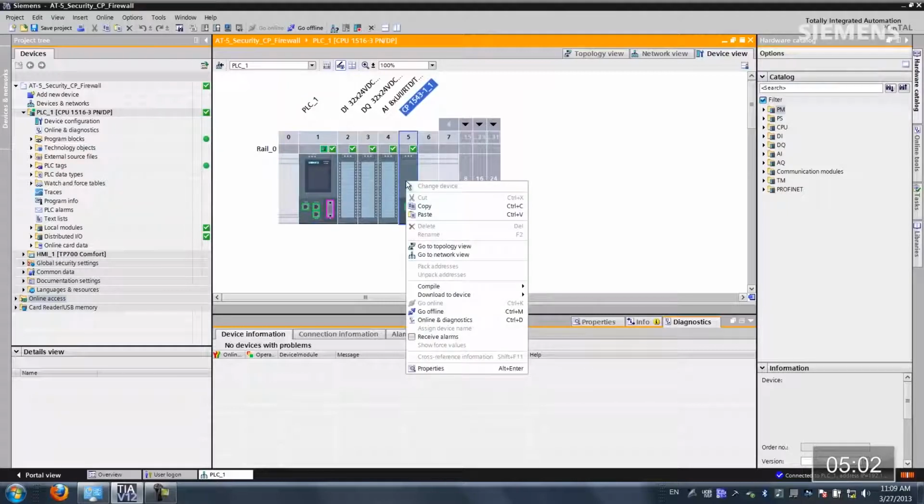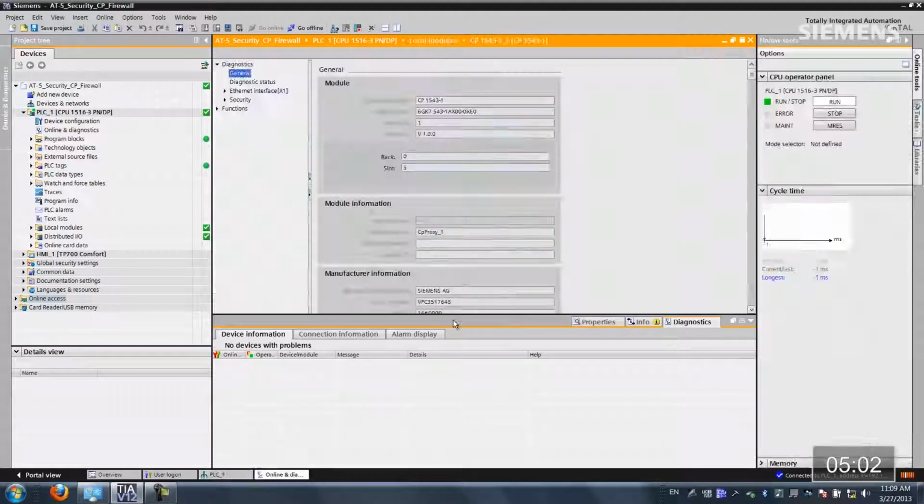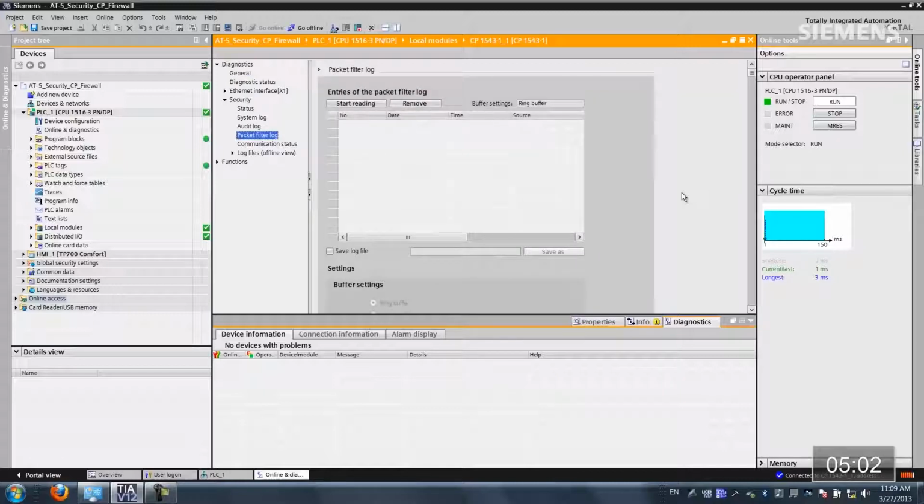Let's give focus to the CPU. Go to Online Diagnostics after a right click. It's going to go out and find the diagnostics just for the actual CP itself. Go to Security, go to Packet Filter Log, click on that. Now it's going to pull up another dialog box so we can actually go look and see what potential IP addresses are incorrectly trying to access the CPU.